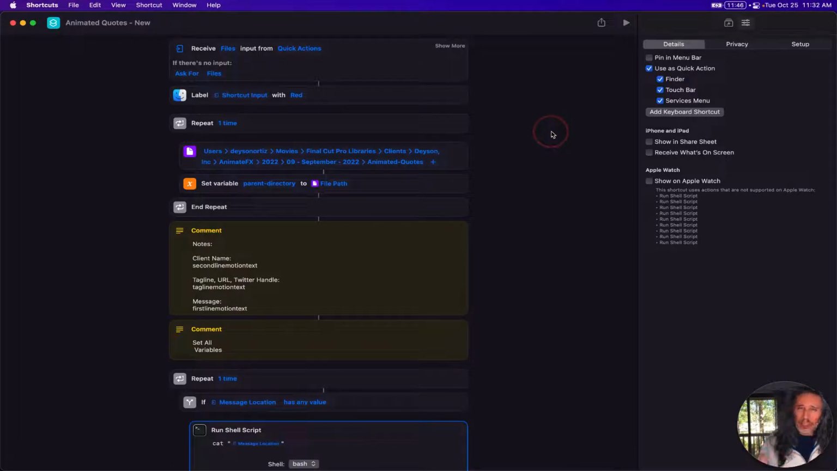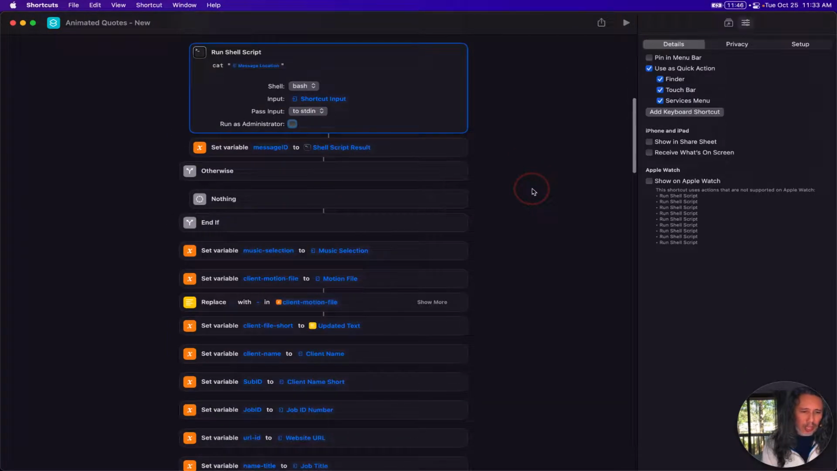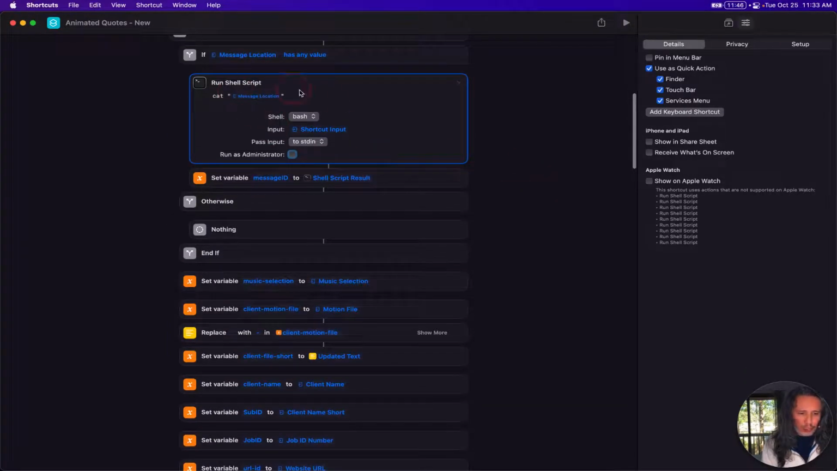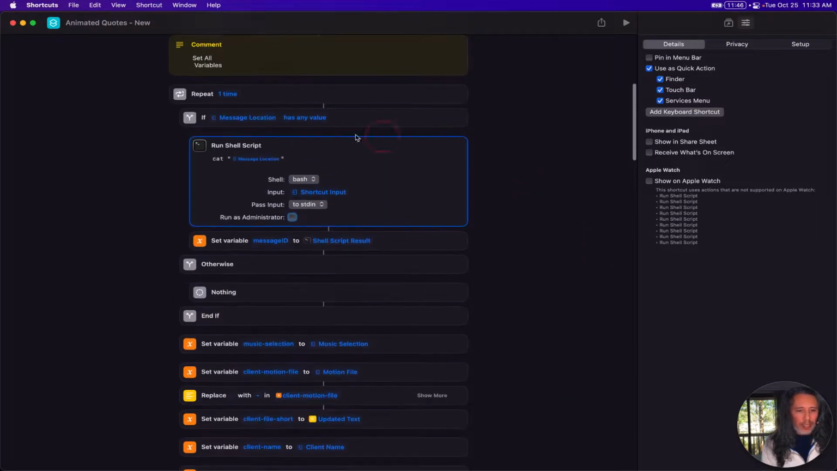And from what I understand, Shortcuts is going to be a replacement for Automator. So it's a really good tool to learn and understand, especially if you have to do a lot of repetitive stuff. You can go in here and do a lot of amazing things using Shortcuts. So I'm going to run through it really quick. I'm using a lot of advanced stuff, like shell scripting. I'm using a lot of variables. If something has this variable, do this. If it does not, skip it.